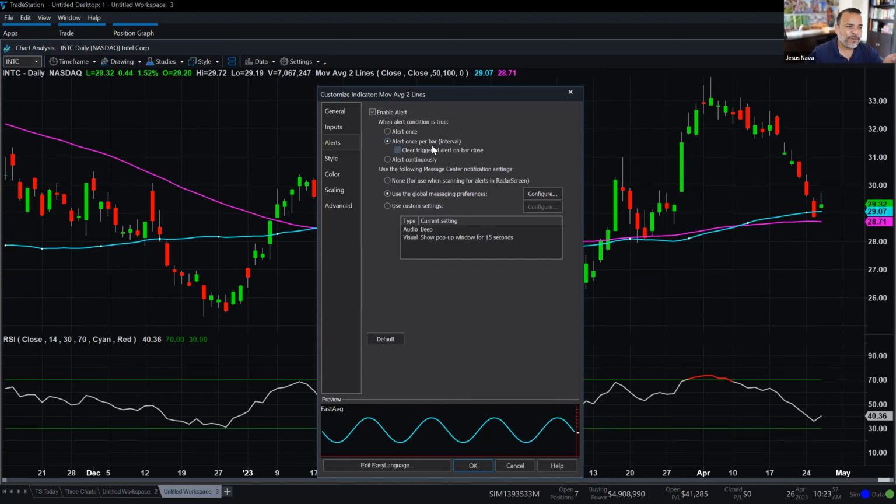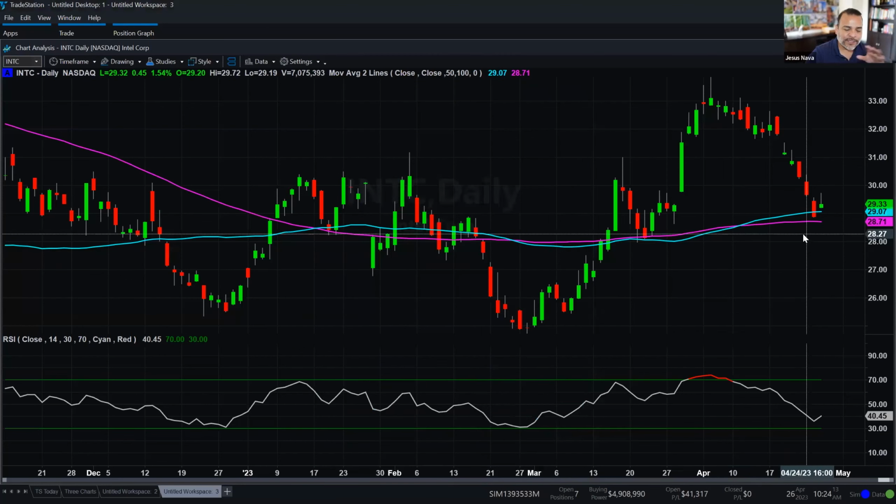So alert once per bar means that it looks at the time frame of the chart. Right now, my chart is set to daily. So I would get an alert every single day, or the potential to get an alert every single day. But as soon as I click OK, the alert is set up. And as soon as those two lines cross, I should be alerted. Alert criteria is going to be inside of EasyLanguage. I assume that the alert of the moving averages is when they cross.